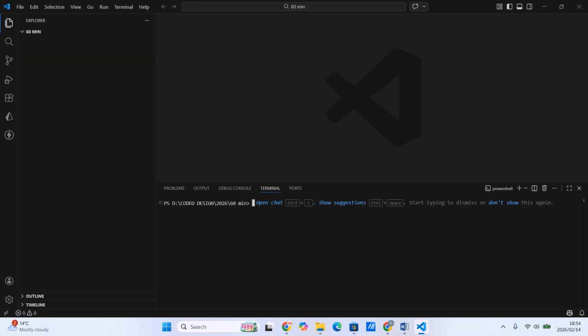Now we want to create a Next.js application. We're going to type npx create-next-app at latest, and then let's type here notes. This is the name of our application. So this is going to run some commands.